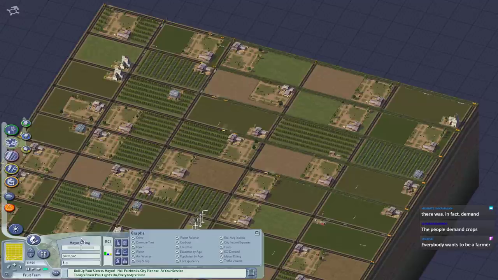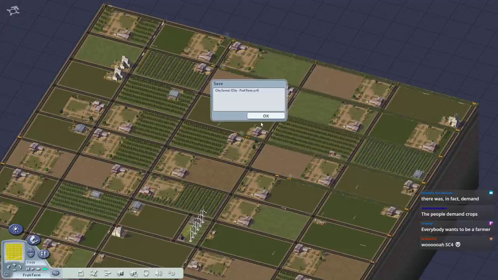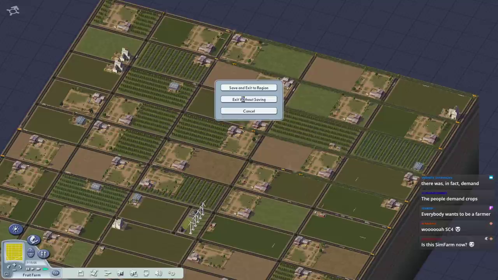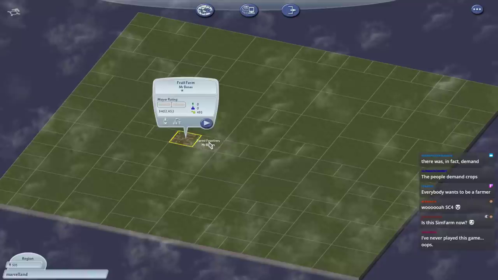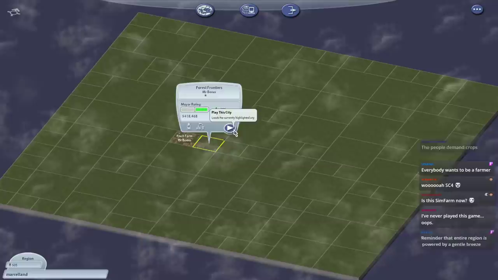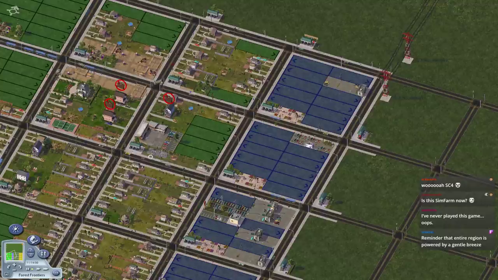Let's save. Let's save and exit to region. Yeah, the downside about all these farmers is that it takes so much space. Look at this, 493 workers, and it's an entire plot. Yeah, it's a tiny plot, but still. Okay, let's put this in fast forward. Let's see if anything cool happens.